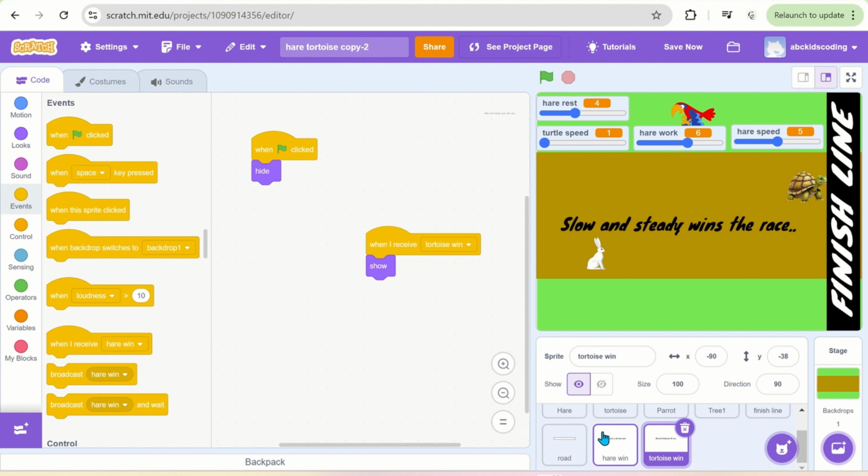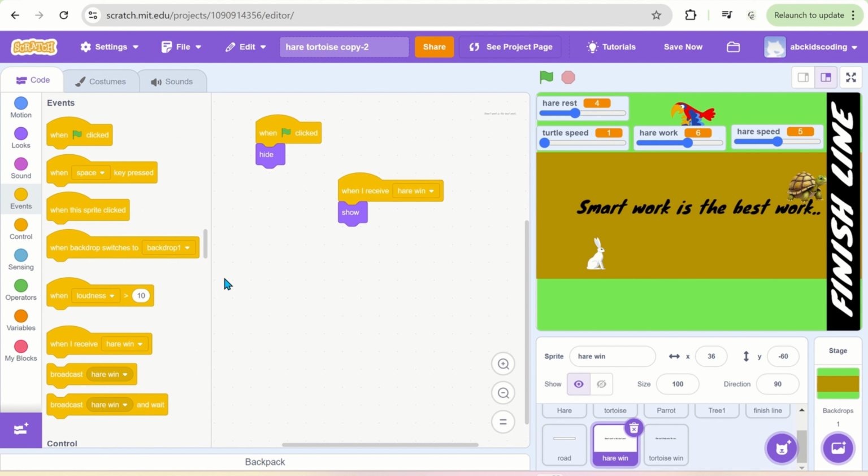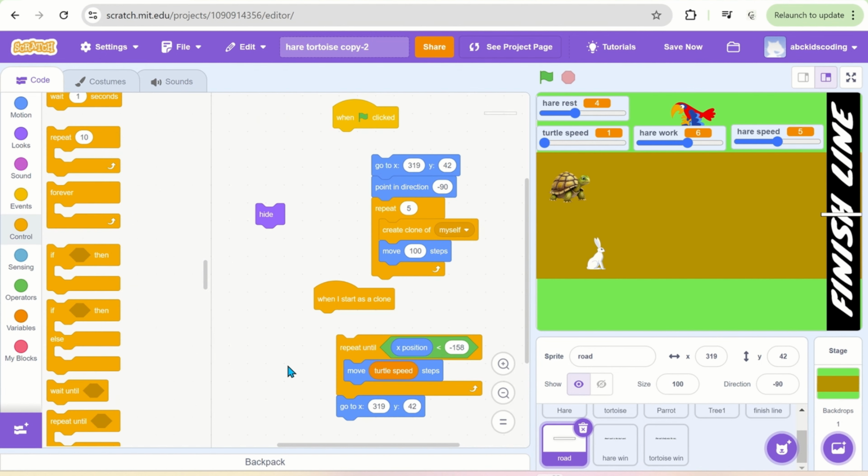When I receive tortoise win, show. Similarly, if the hare wins, initially it will be hidden. When I receive hare win, it will just appear on the screen. Now we will make the moving road.